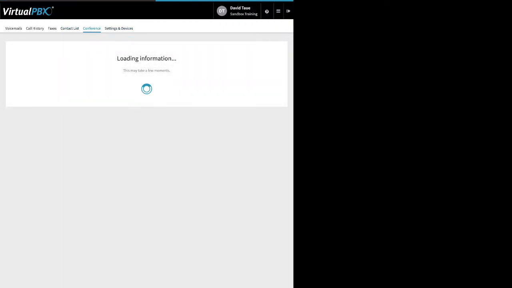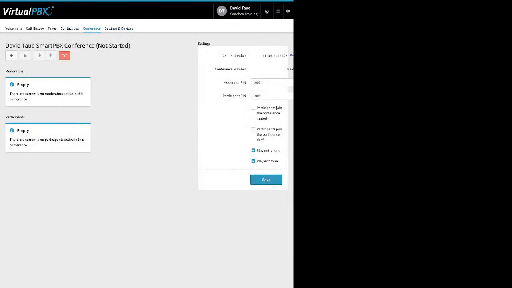The conference tab shows up for users that have the conferencing enabled. This is where they would update the moderator pin. Here's where they update their participant pin number. Here's the option to have people, when they join, be either deafened or muted, and entry and exit tones.